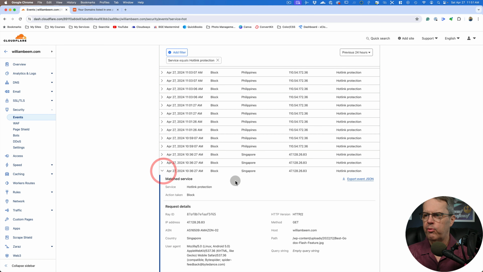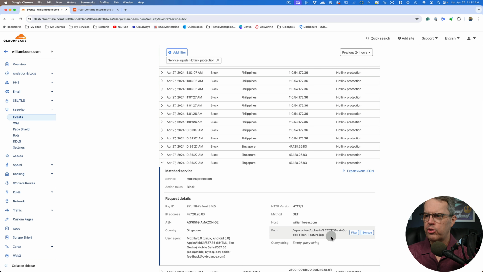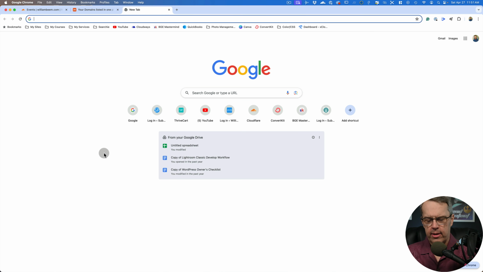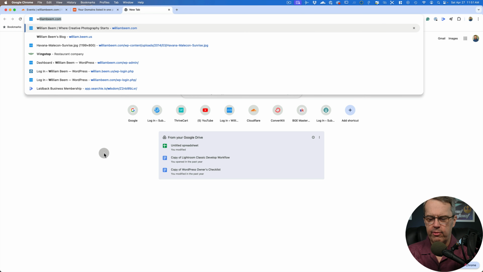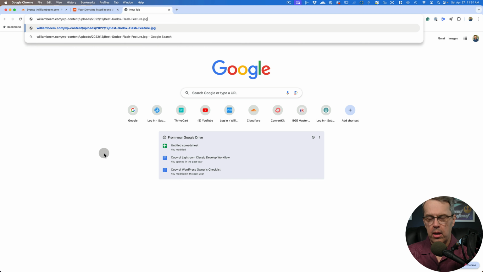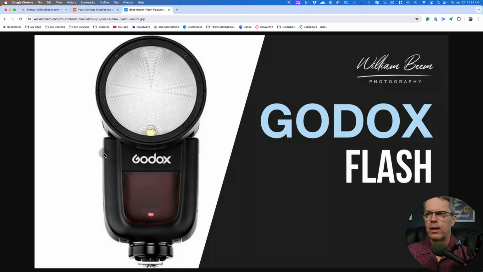And here's one from Singapore. What are they looking for? Best Godox flash. So this one, if I look at this, I know it's going to be a blog post header. So if we go to Webbeam, might help if I type right. And that is a blog post header.